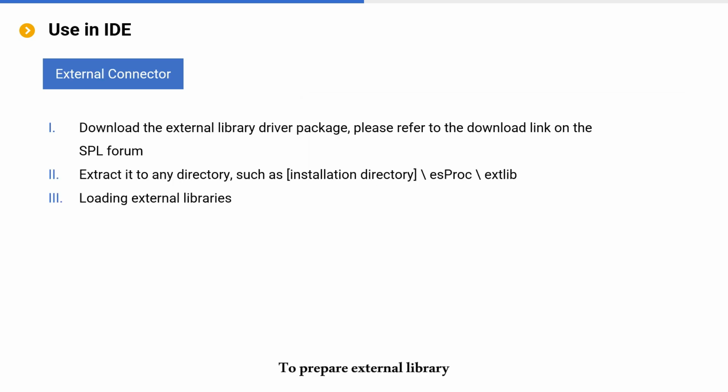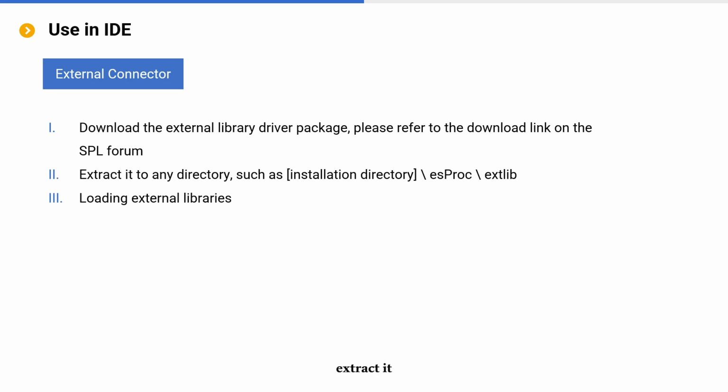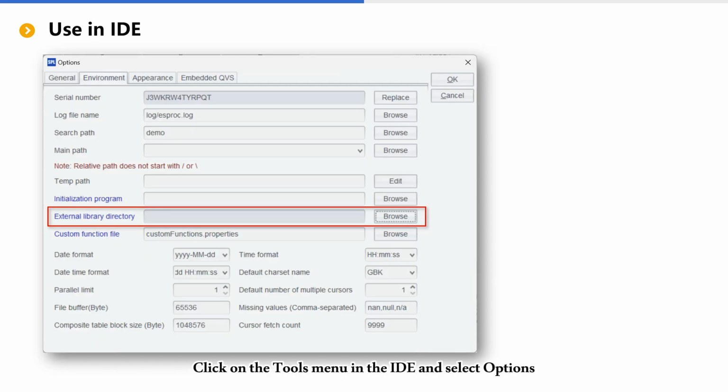To prepare external library, first you need to download the external library driver package from the official website, extract it, and place it in SPL installation directory. Click on the Tools menu in the IDE and select Options. Under the Environment tab, enter the path where you just downloaded and extracted the external library.